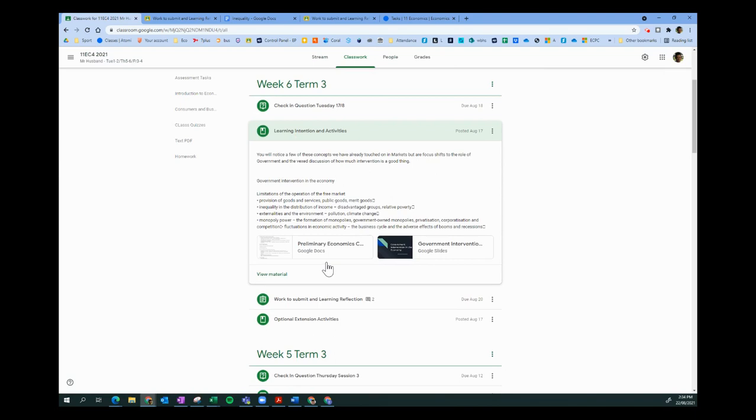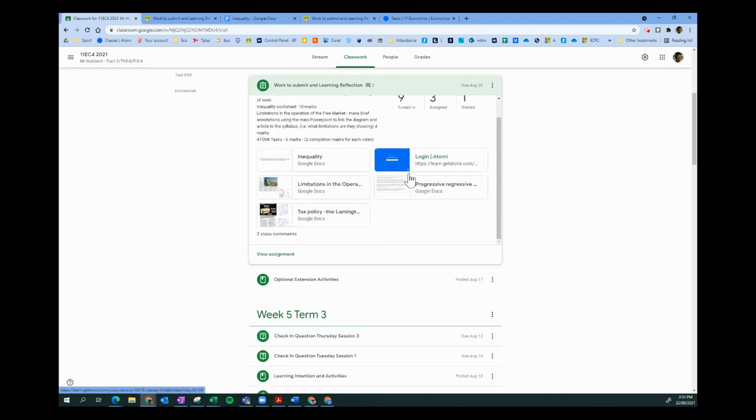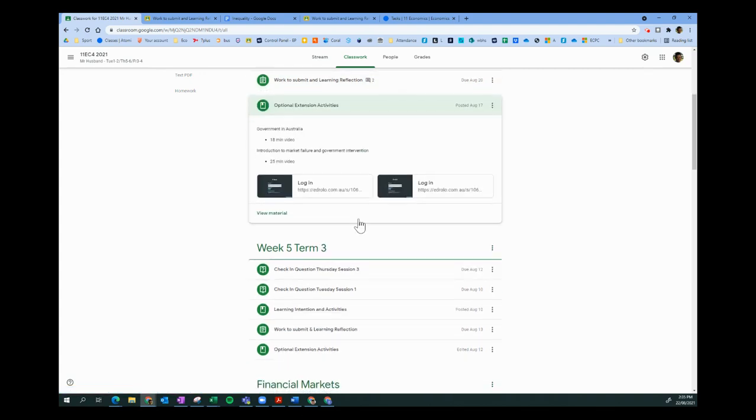learning intention and activity, so they know what they're learning for the week and they've got the material to help them. Then these are all the things that they hand in, and you can see that I've just got 3 people here who haven't handed something in, and 9 who have, and 1 that I've marked. And the optional extension activities are basically set up for those students who have completed everything but would like to extend themselves and perhaps do some more work. So, for example, here I've got some videos for them to watch with quiz answers involved. So, again, I'll check on those and make sure that they've been done, and give any feedback.